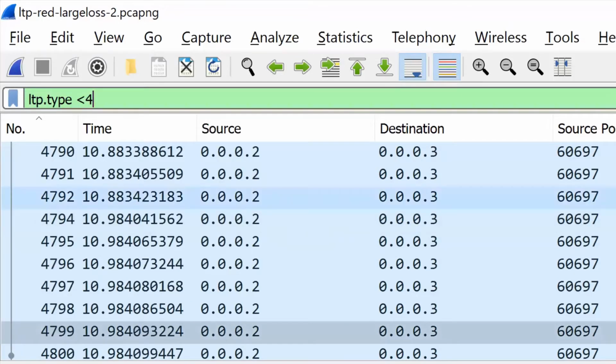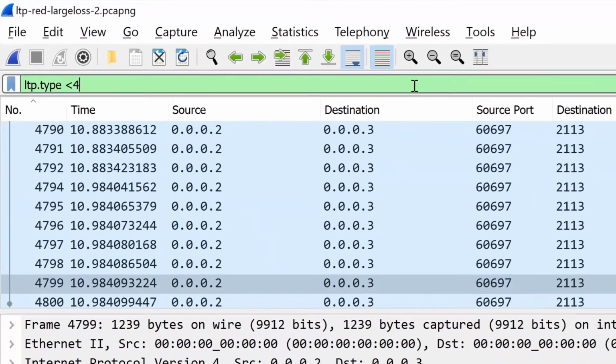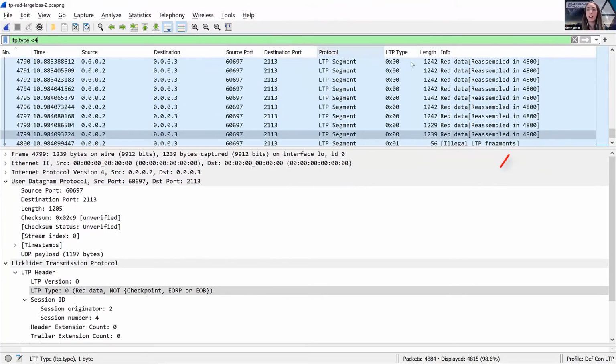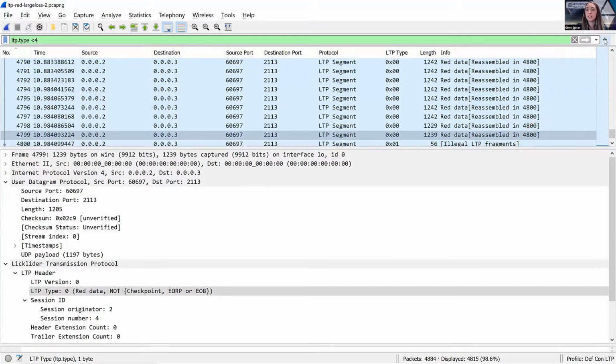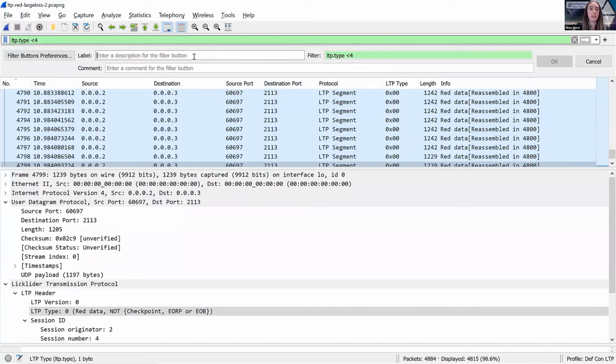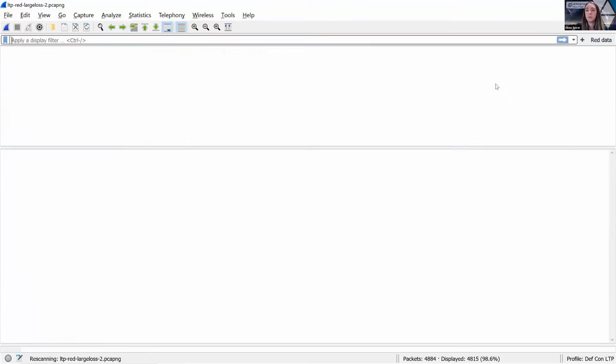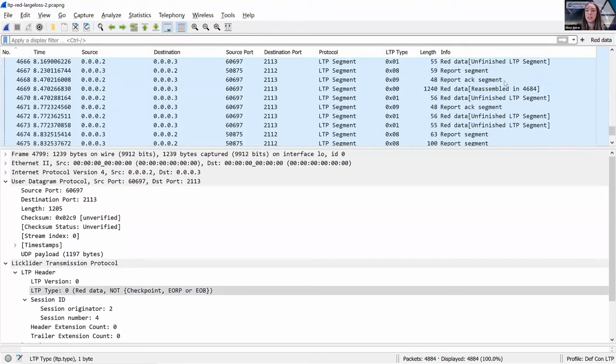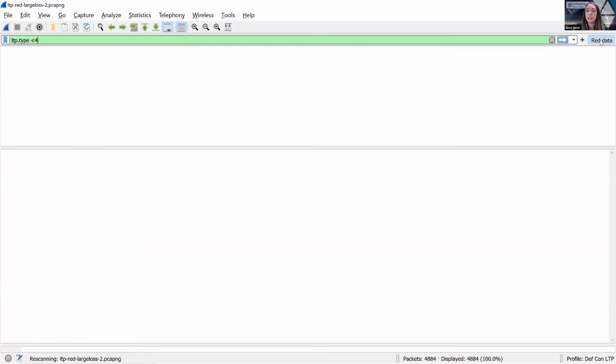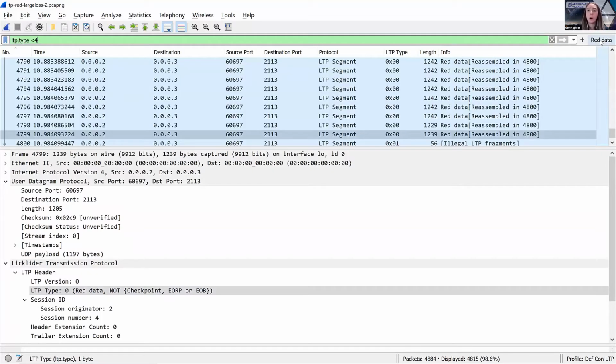There's our red data, and once I have something in this filter bar, I can go ahead and go to the plus way over on the right, and I'll give it a name, red data, and ta-da, I have a button. Now, whenever I'm looking at LTP data, I can go ahead and press that, and it will narrow it down to only red data segments.